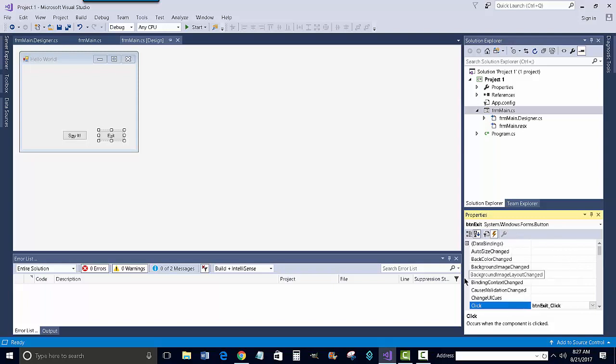Auto size changed, all sorts of things. All right, let's go back to our properties real quick because some people have trouble with that. And then I'm going to do A to Z. There you go. That's it. There are your properties. Okay, so you can go back and forth. There are your events. Those are your properties. So don't forget that. All right, so let's save it.